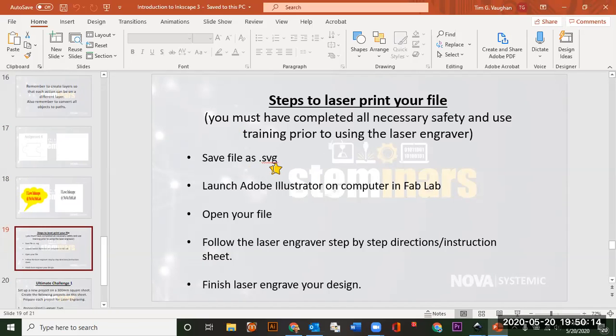You want to save the file as an SVG, scalable vector graphics file. And for what we do in the lab, you save your file as an SVG in Inkscape or Adobe Illustrator. It doesn't matter. They're both standard for both of them. And then when you send us the file, or when you send the technician the file, they just open Adobe Illustrator and then open your file and then just hit print, and it prints it to the driver for the Universal Laser.